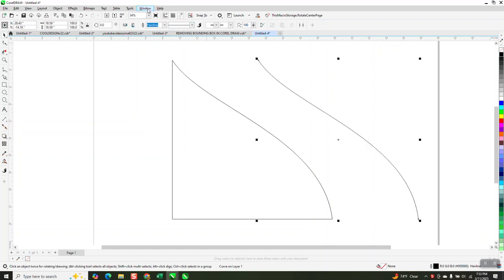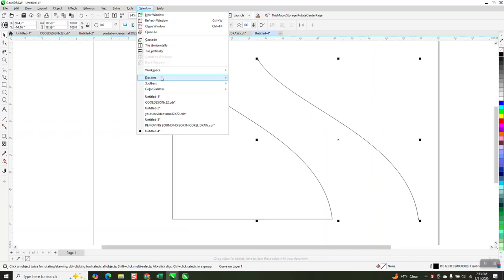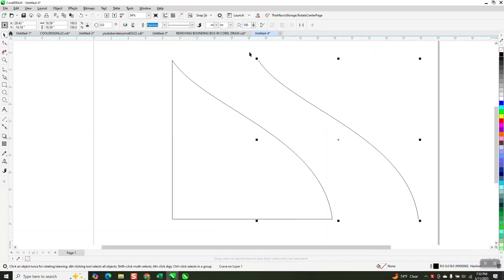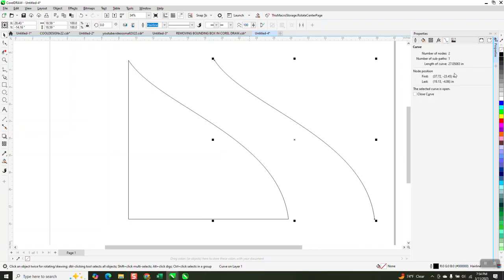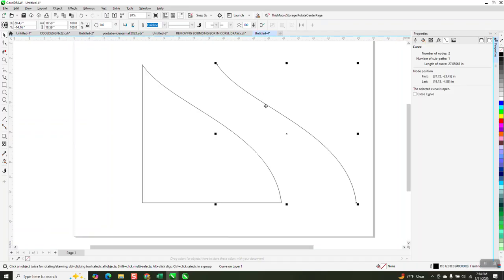And now I can go to Windows, Dockers, and Properties. And right up here, you're going to get a curved line, a little icon. That line is 27.05063 long. I don't know that you'd ever need that. I mean, there's another way you could do it, but I find that the simplest.